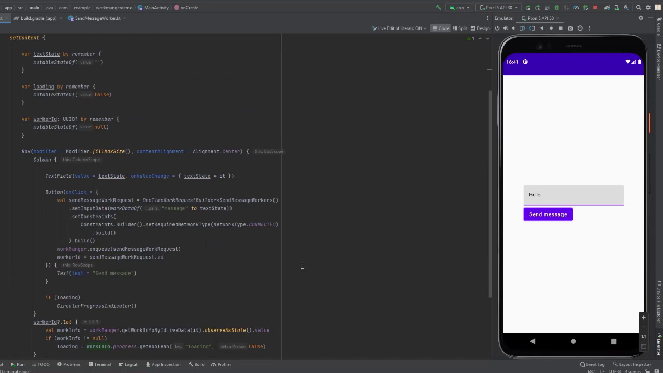Okay, now moving to the next topic, which is a chain of workers. Now let's take this example. Let's say you want to download an image, then you want to apply a filter on that image. After that, you want to save it into the storage. And you also want those tasks to happen one after another. And in this case, you need the output of the previous task. And luckily, WorkManager makes this easy for us. We can actually define a chain of workers to enqueue them as we did previously. So let's see how to do that.